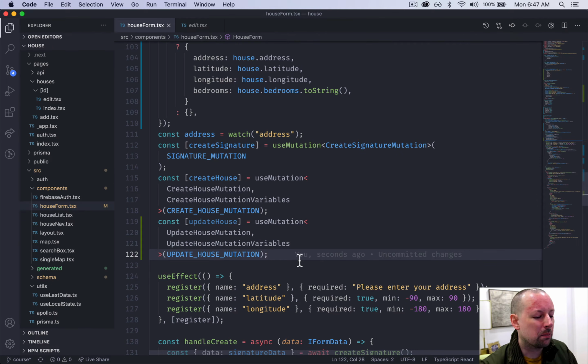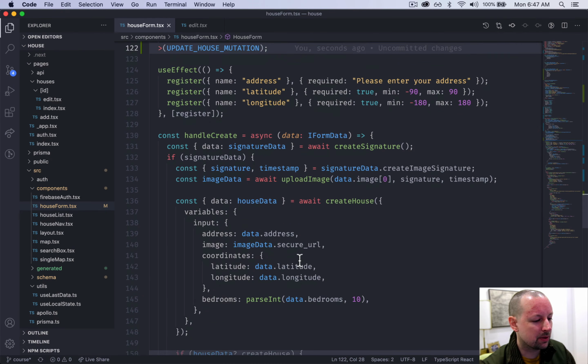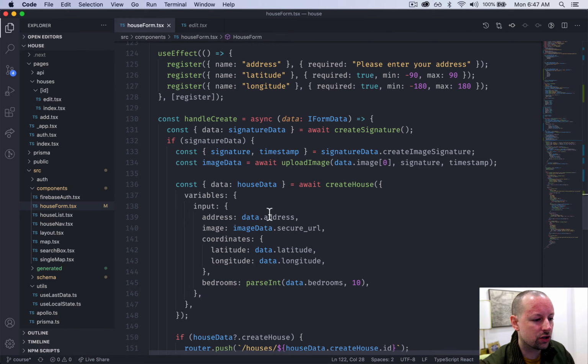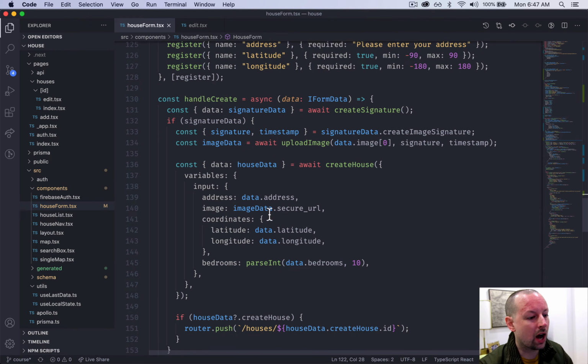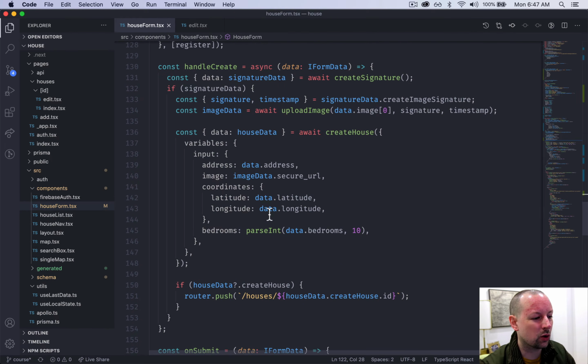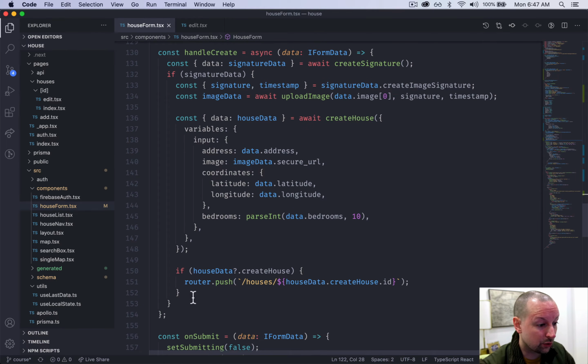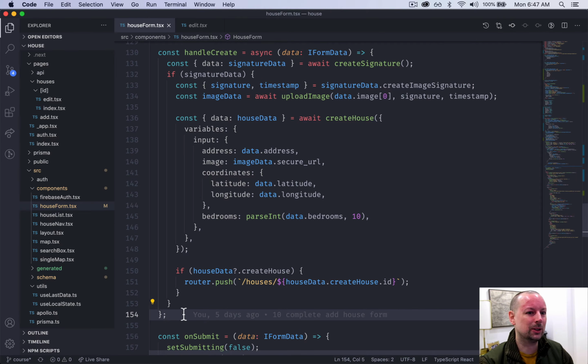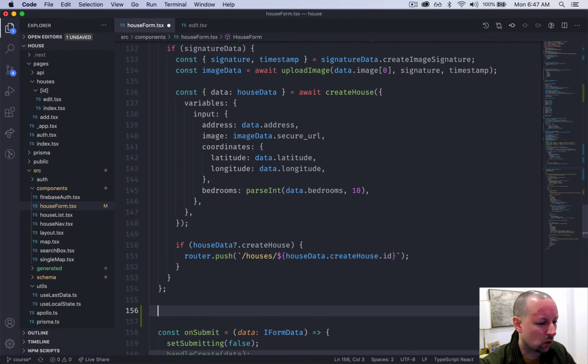So now we have what may be the most complicated part. We've already built a handle create function for when we're adding a new house. We need to create sort of an equivalent handle update function. And if you thought this one was big, the update's a little bit bigger because it has to deal with sort of, am I using the old image or the new image. But we'll work our way through it.